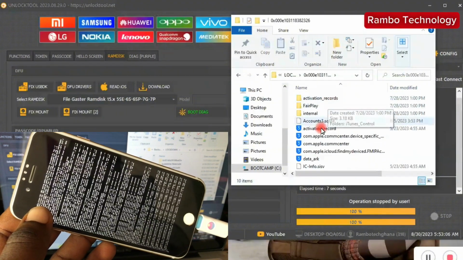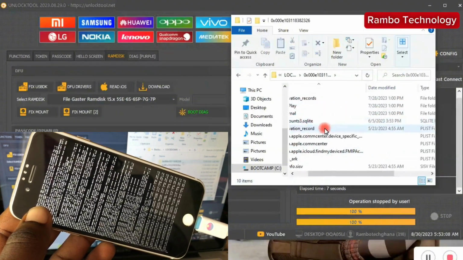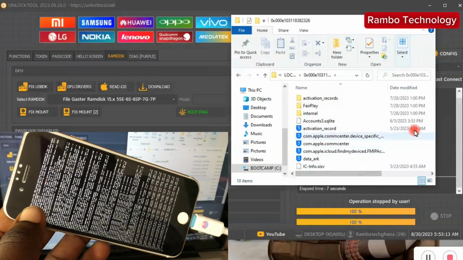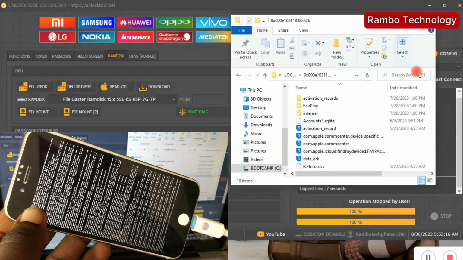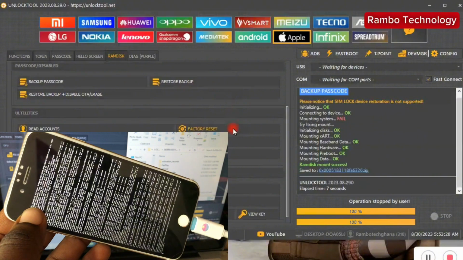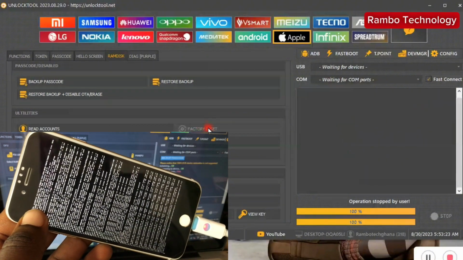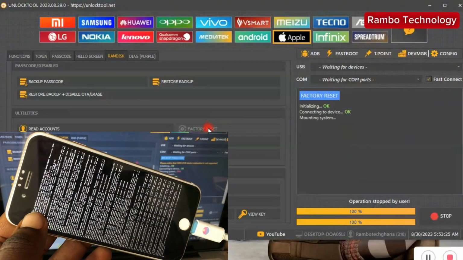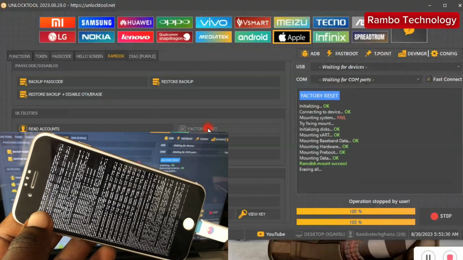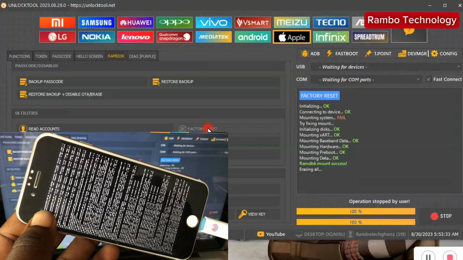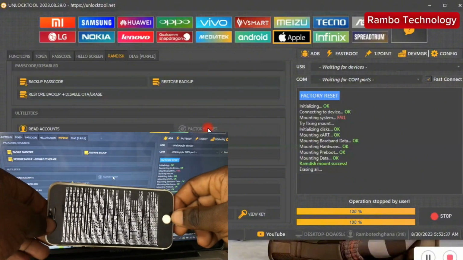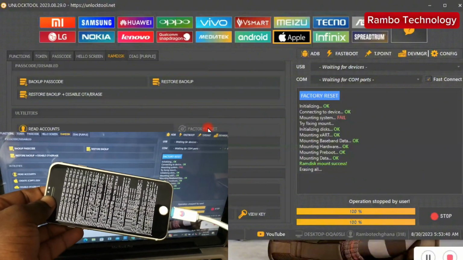You can see that our file is complete. Then we close the folder and then click on factory reset. Now we are factory resetting the iPhone 7 device. You need to wait for some few minutes or seconds to allow the device to factory reset, and then we go ahead and complete this process.